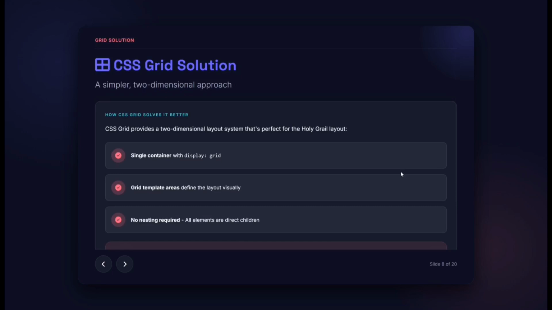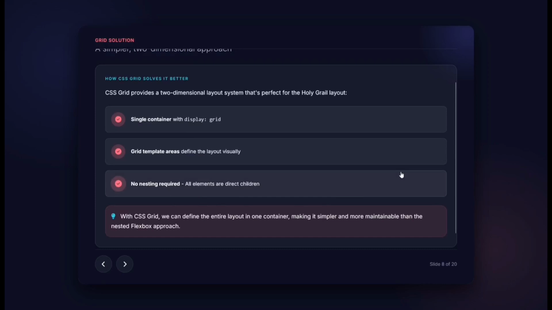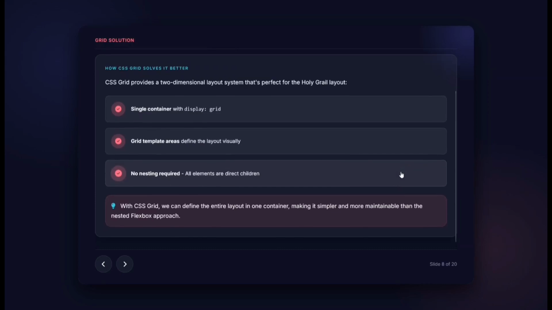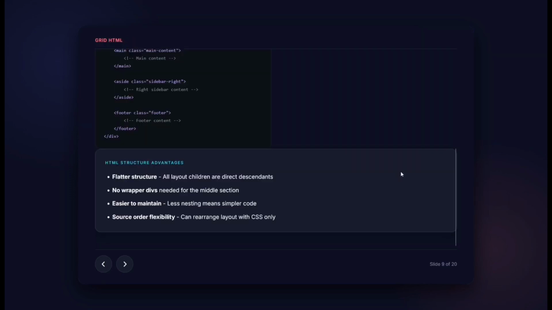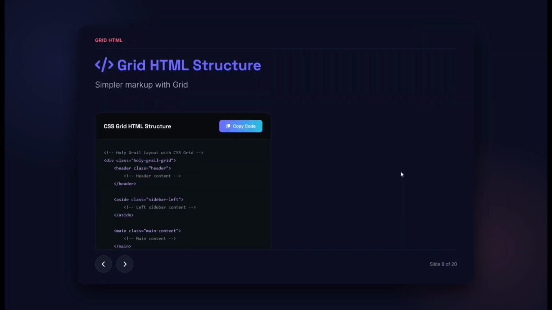Alright, now let's see how CSS Grid tackles this same challenge. Here's where things get interesting. CSS Grid is a 2-dimensional layout system. Unlike Flexbox, it can control both rows and columns simultaneously. And here's the first major difference you need to see.